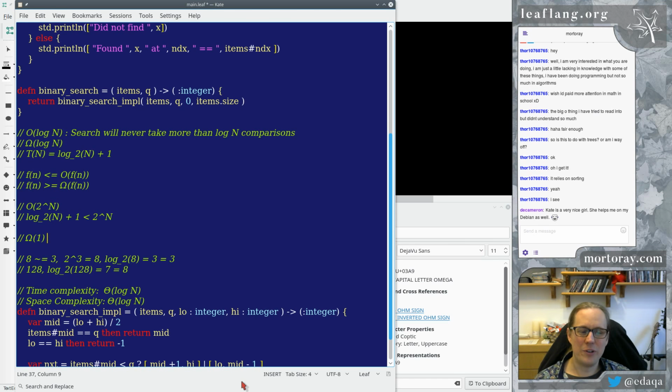Okay, I hope you understood that. So basically, theta is saying this is both the upper bound and the lower bound of the function. This function will not take more than log n steps. It will also not take less than log n steps. And that's an important distinction, because if we stick strictly with big O, you can put whatever huge number you want there, 2 to the n, but nobody cares. It's obviously way less than that.